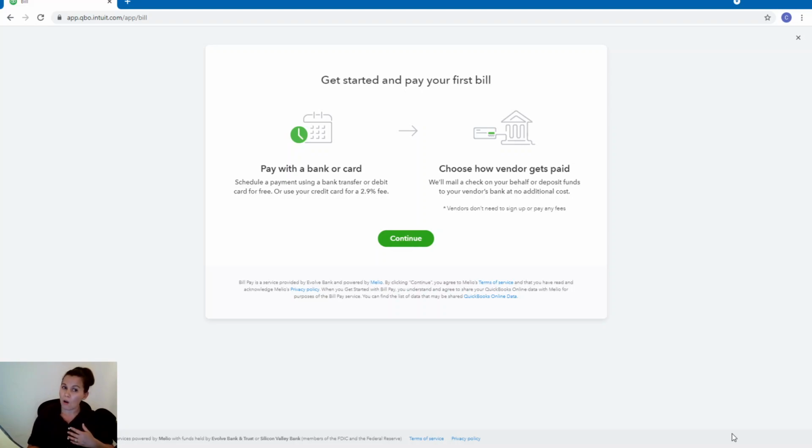Now, how is your vendor going to get paid? There's a couple of options. One, you can send a check and QuickBooks will mail your vendor a check. So you're going to save time and stamp, and you don't have to pay anything. So it's completely free. It takes about 5 to 7 days to get processed. But once again, no cost to you.